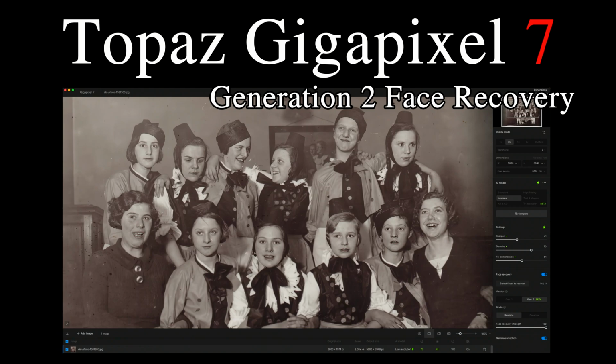Today on the Joy of Editing, we're going to get a look at the latest update for Topaz Gigapixel 7. This is version 7.4, now with Generation 2 Face Recovery. Stay tuned.